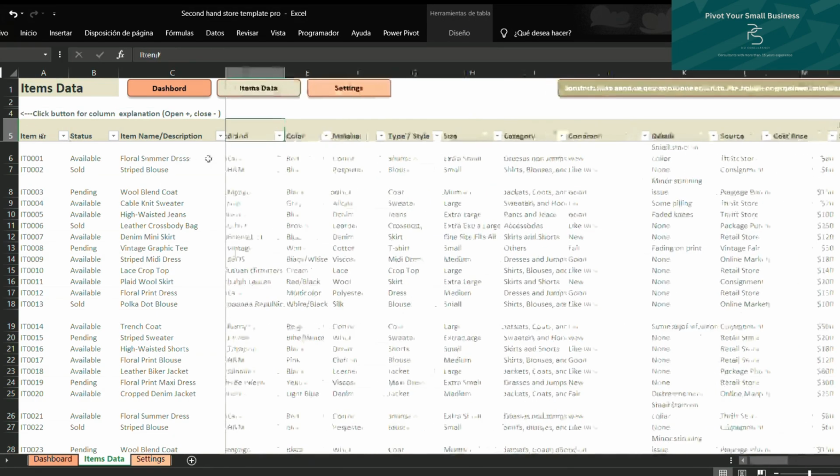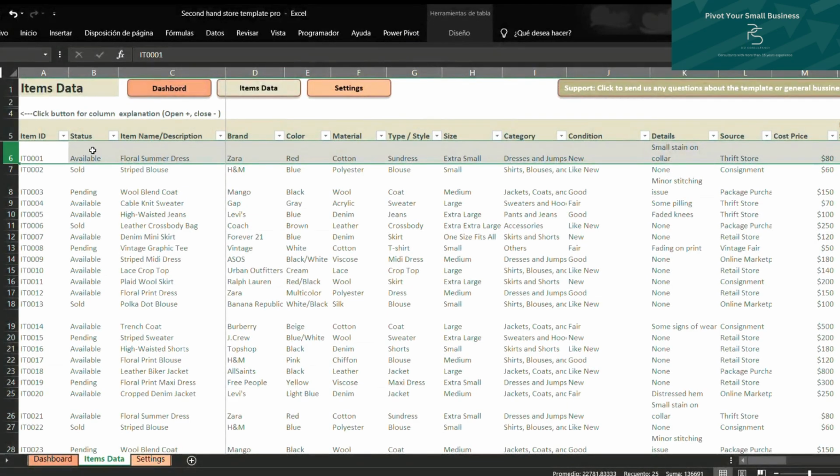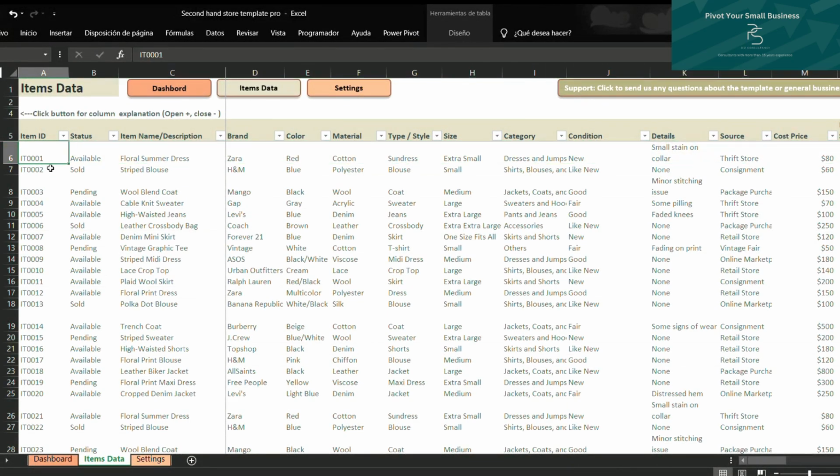From these rows, every row is going to be an item. So let's say there's a first item that arrives, it's still available. This is a floral summer dress. There's a brand, a color, a material. As I told you, this is an example of clothing, but you can put that information in every item that you are selling. And of course, if you don't want to fill up all that information, it's okay.